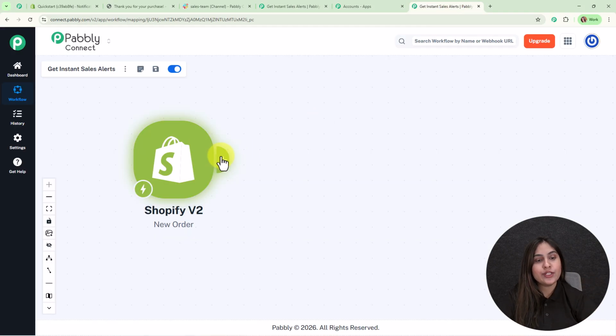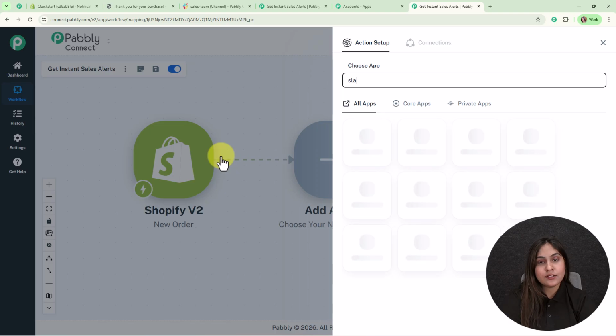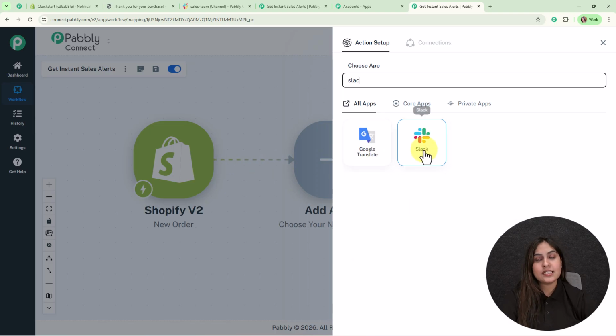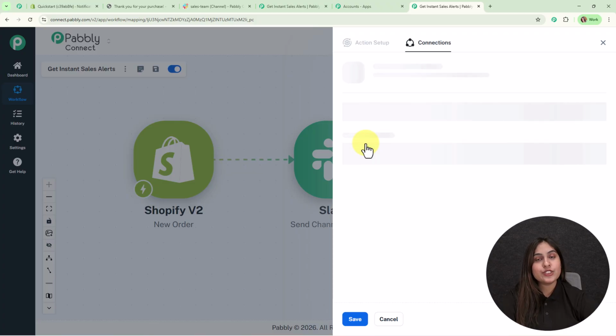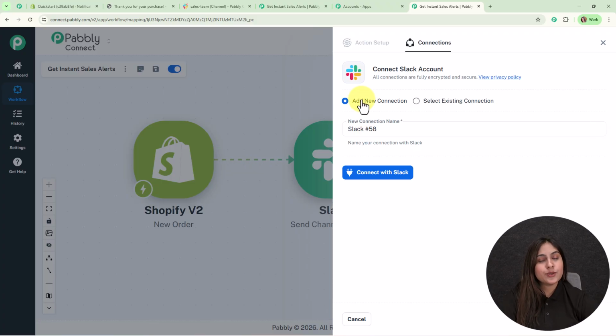So for that we are going to add an action step over here, and here I'm going to select my action application as Slack. You can select your team's communication platform as per your requirement. Then for the app event we are going to select send channel message, and then we're going to click on this connect. Here to build a new connection we are going to select add a new connection. If your account is already connected with Pabbly Connect, then you can click on select existing connection.